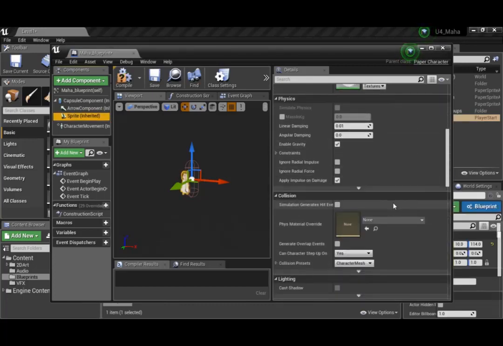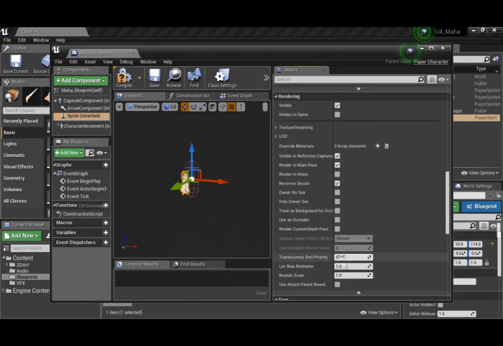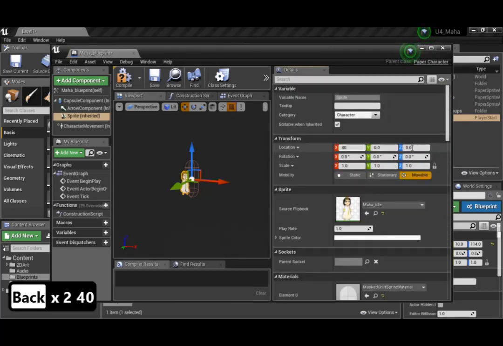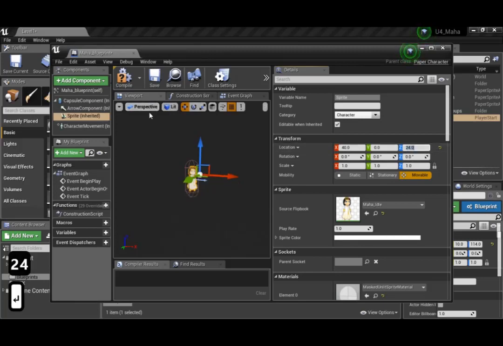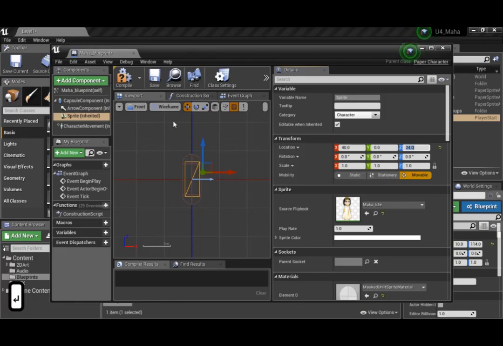Scroll down on the details tab to rendering and expand it if needed. Change translucency sort priority to 10 so the character is rendered above other elements. Scroll up to the transform section and change the sprite X location to 40 and the Z location to 24. In the viewport, adjust the view to front. Adjust the rendering setting to unlit.